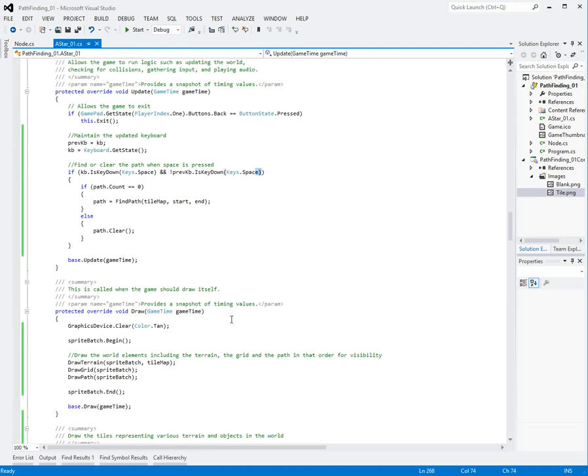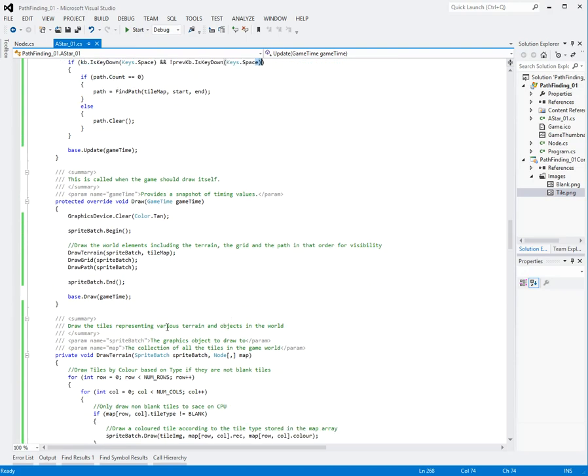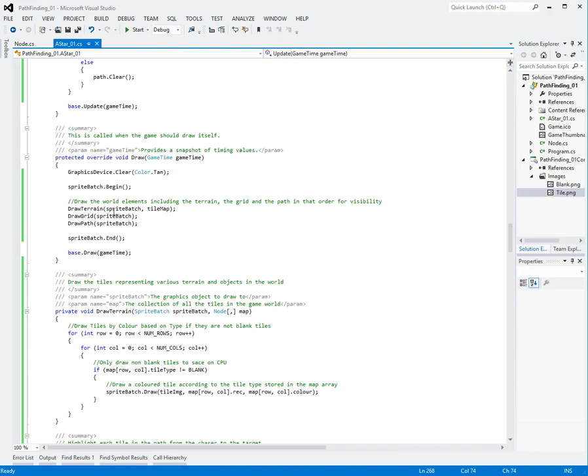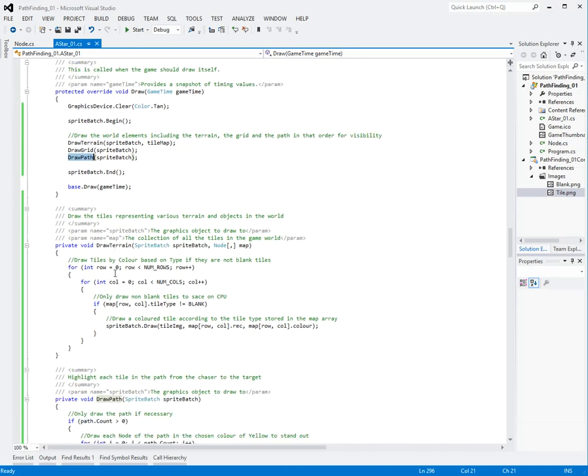Okay. Drawing, not much drawing code. We keep it very simple here. We're drawing our terrain, which is all of the tiles. We're drawing our grid, which is just the grid over top that overlays the whole thing, and then our path. Now, of course, the path isn't going to draw anything unless we actually have a path. So logically, what does this look like? Well, for our draw terrain, it's just going to go through, and depending on what type of tile it is, as long as it's not blank, it draws that tile type at the current location based on row and column.